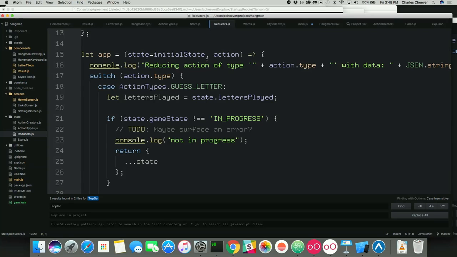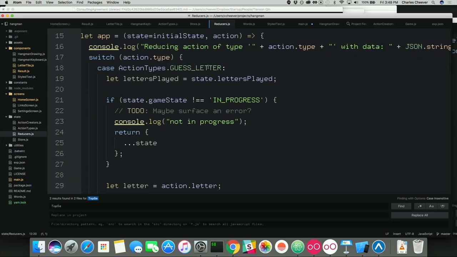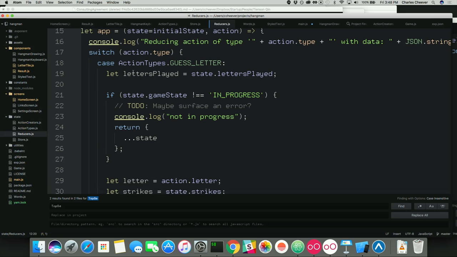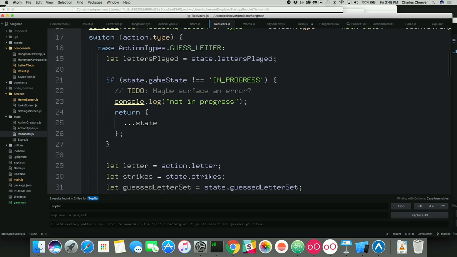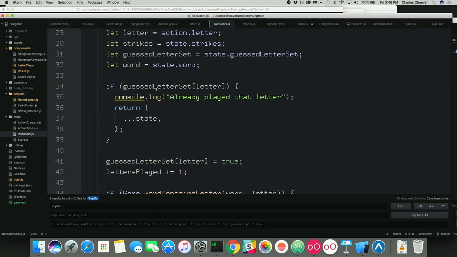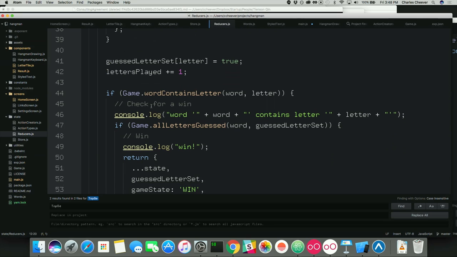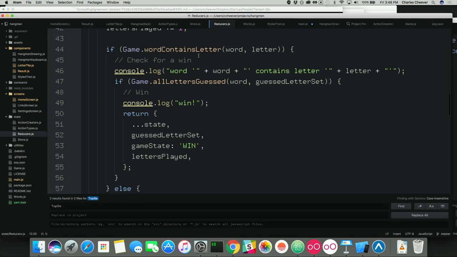So this one function just takes initial state and action and returns that. It does different things depending on what the action is. Actions have a type. So if you guess a letter, it makes sure that the game is in progress. Then if you've already guessed that letter, it just says you already played that letter. Otherwise, it adds another letter to the list of letters you've played, adds that letter to the guessed letter set, checks to see if that letter is in the word, and then checks to see if you've guessed all the letters in the word. This is where all the game logic is and the meat of your application.